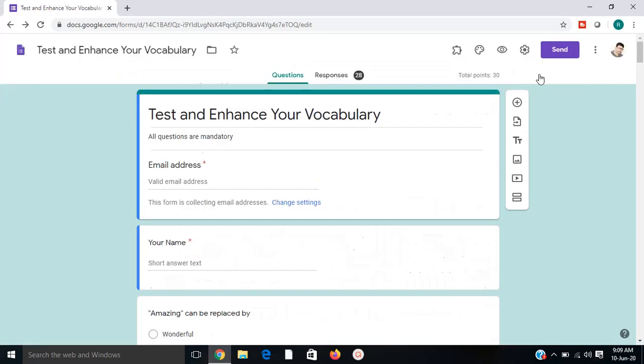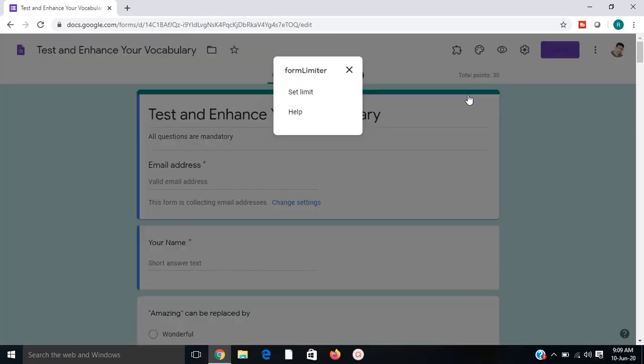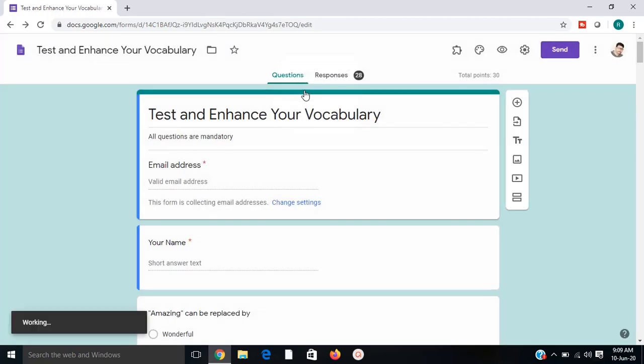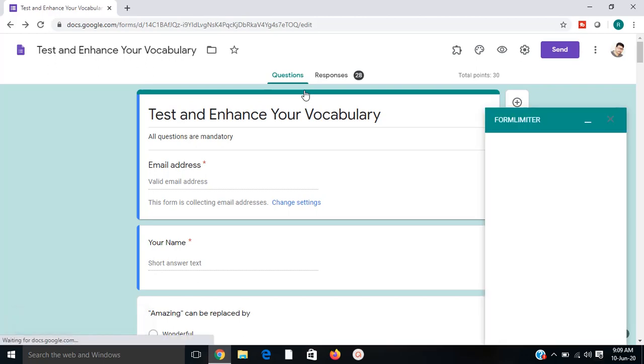Now what you have to do is click here. This is basically the symbol of add-ons. And now you have to select Form Limiter. Here click on set limit. You get some options. A pop-up window opens.